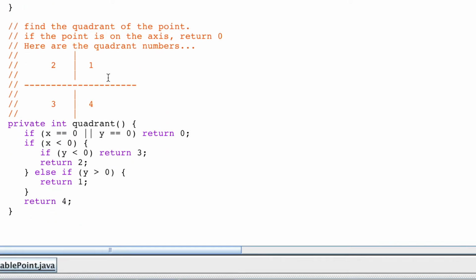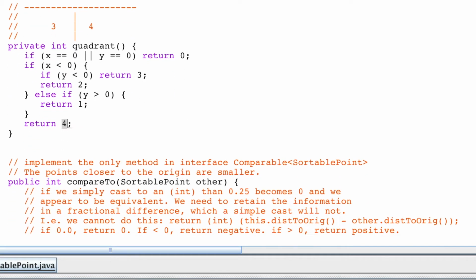Here is how I wanted the quadrants to be done: quadrant 1, quadrant 2, quadrant 3, quadrant 4. We're going to sort them by these quadrants later on. And if it is on the axes, then it's going to return a value of 0. So you can see here, if x is less than 0, then we're going to be in quadrant 2 or 3. Okay, and if y is greater than 0, then we're going to be in quadrant 1 or 2, but since we've already handled that before, we return 1, otherwise return 4. So there are lots of different ways to return which quadrant you're in.